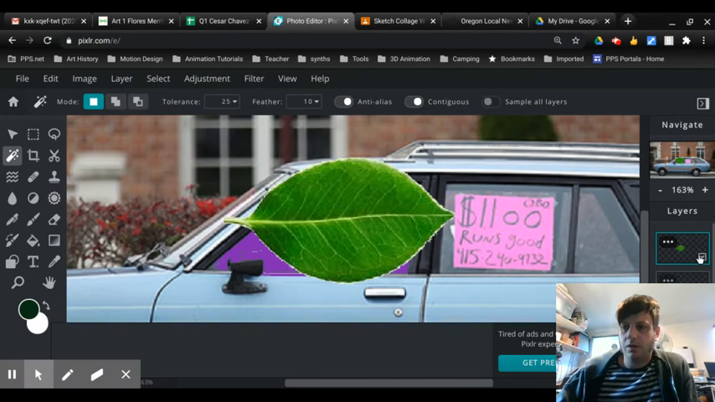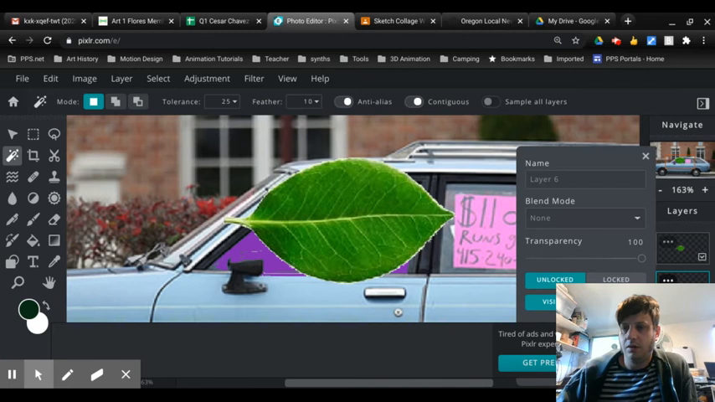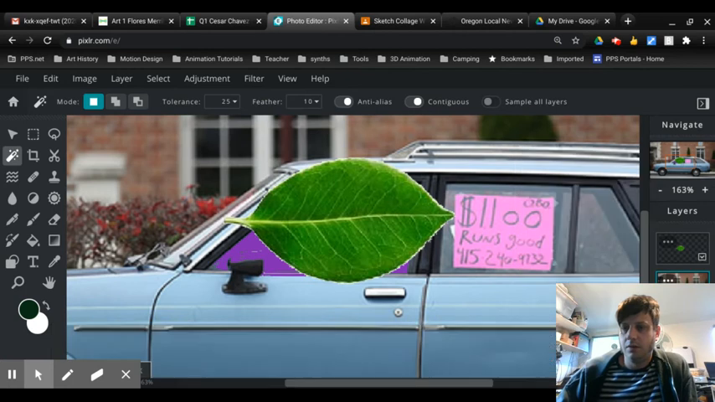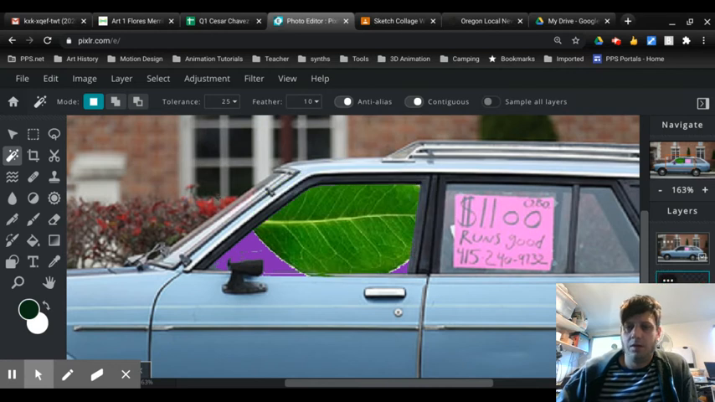So yeah, now that there's this leaf here, it's on this top layer. Here, there's this blank layer I can get rid of. Click there, trash can. Now if I move it behind the car, you can see it's sandwiched in between the car and this purple.